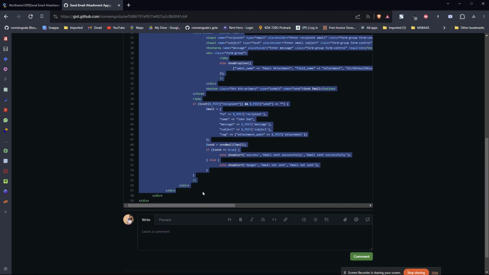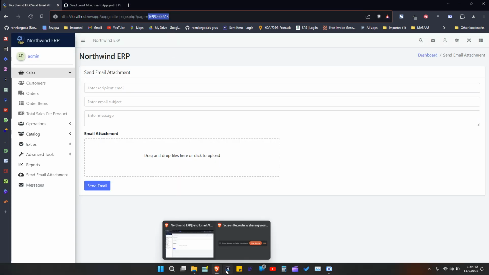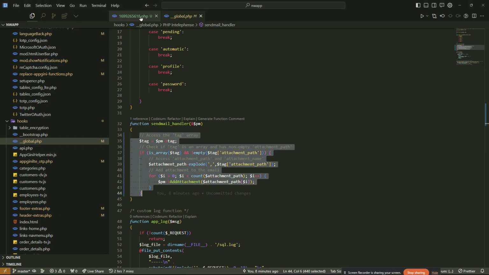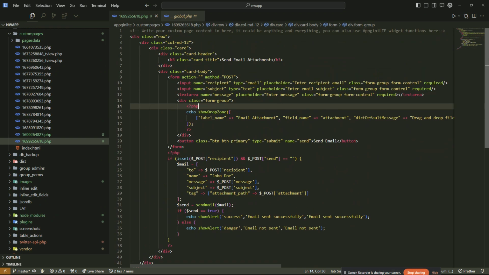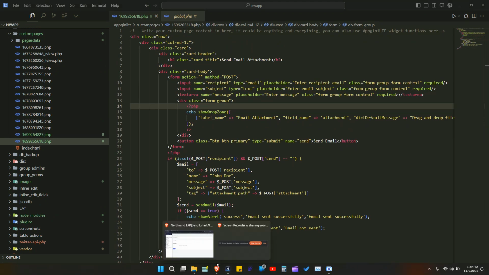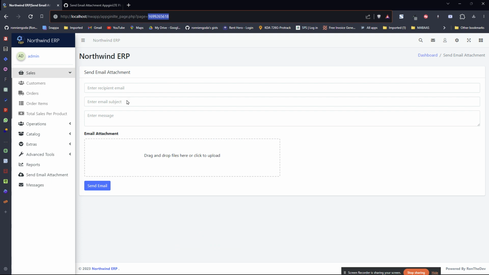Then the second part is this part. You create your custom page, copy this and paste it in your custom page. In here, I've pasted mine already. That's simple. Then you save and run the page. You'll see you have the email recipient name, recipient email, the subject, the message, and the attachment.